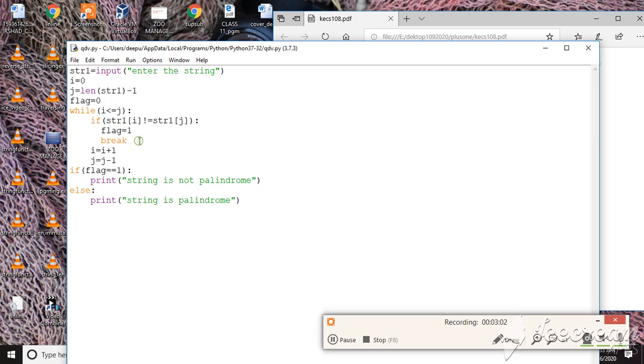For example, if we are using the string AMMA, the first A and the last A are equal, then the next M and the second-last M are the same. If no mismatch is found, it automatically goes to i equal to i plus 1, j equal to j minus 1, which means the i value is incremented to the right side and the j value is decremented to the left side. So i is moved to the right and j is moved to the left.